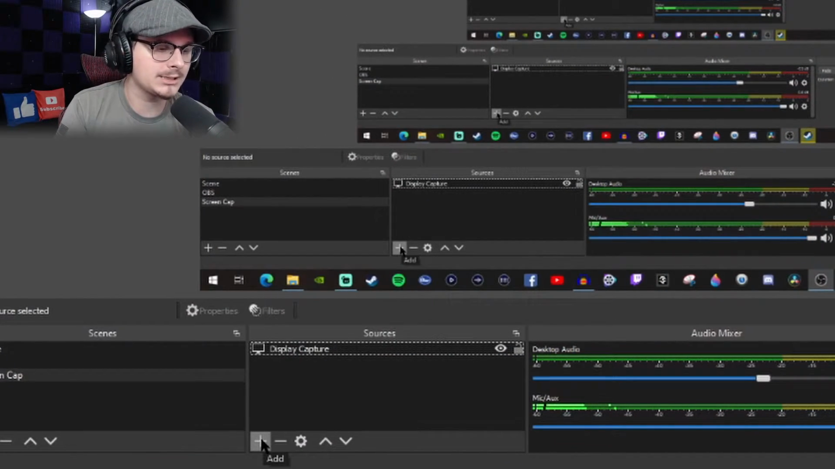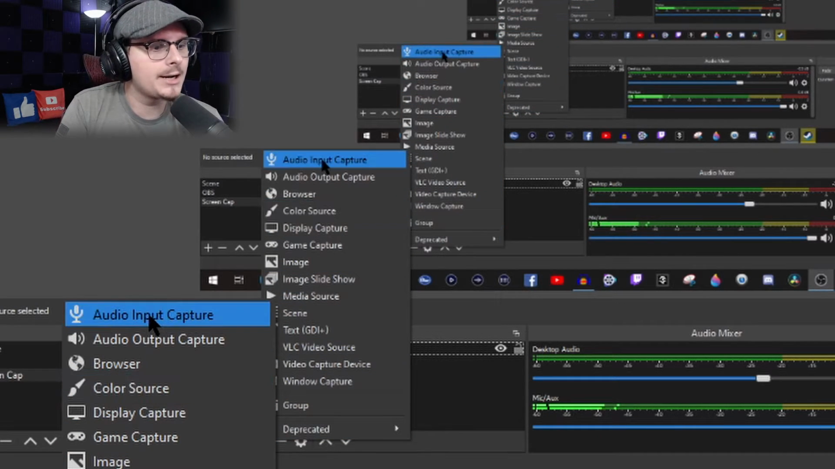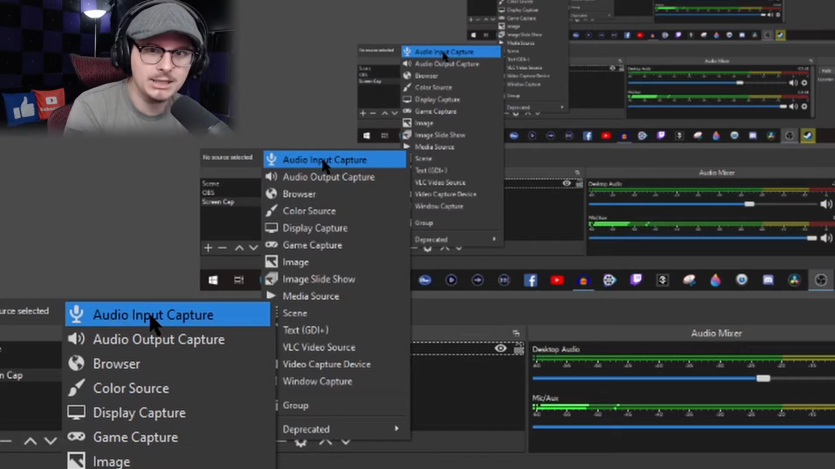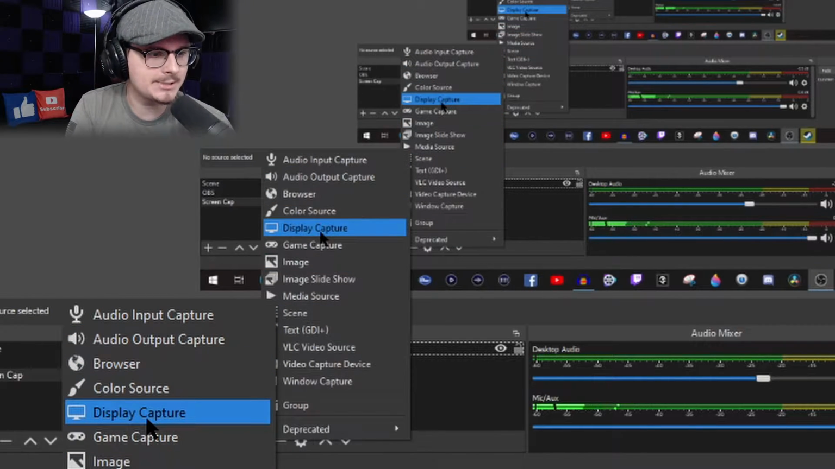You can add some stuff. So if you go down here to the little plus button, you can add all of these beautiful things. Look at all of them. So you got audio input capture. So if you have a different mic that you maybe want to switch to, you can go to that guy. You can change the properties on that. Audio output capture. I mean, literally everything. There is the display capture. That's where you can select whichever thing you want to have there.